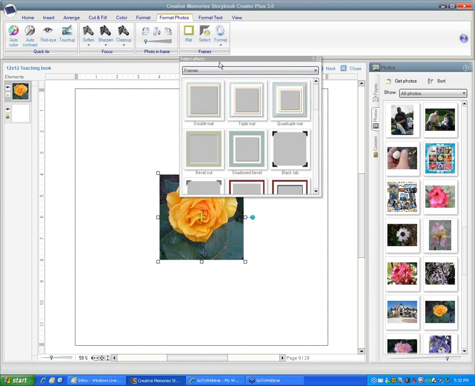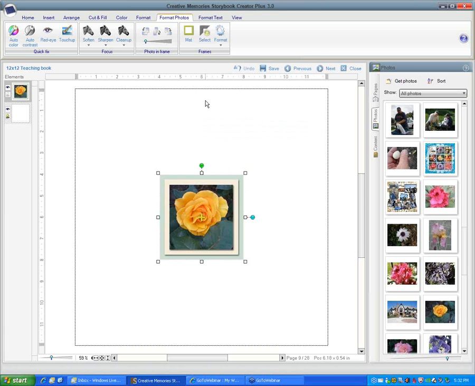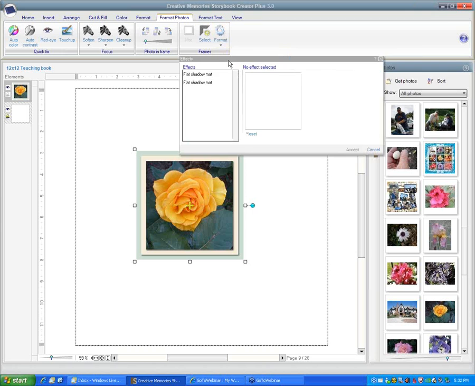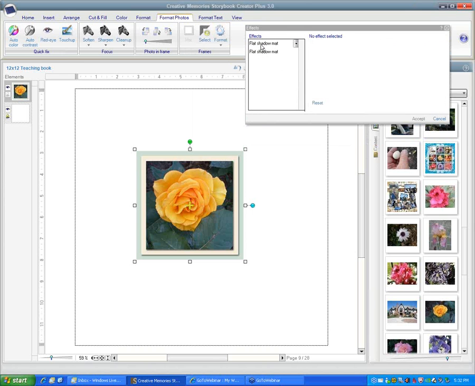Okay, so what I like to do is select the double matte, and I've got a double matte here. I'll make it bigger so you can see it better. I don't like the colors, but it changes. So the next thing that you would do is select Format and Edit Current List of Frame Effects. Okay, so you'll click on the first flat shadow matte.